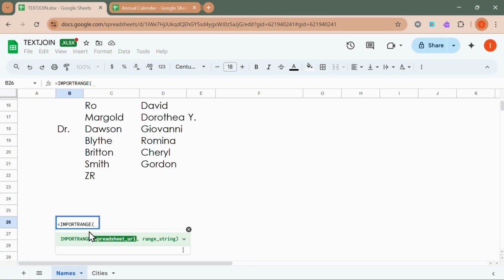Now for the first time, click on allow access, then your data will be imported to the sheet as well. That's it. Your cell now pulls data from the other file.